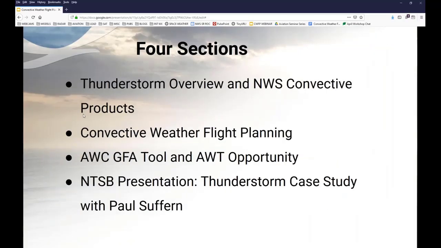Now, basically, we're going to go through 4 sections. We'll have initially a thunderstorm overview, some NWS convective products that you probably are somewhat familiar with. We'll do an example of what we would call a convective weather flight planning scenario. We'll briefly take you through a look at the capabilities of the Aviation Weather Center's graphical forecast tool. Also touch briefly with Stephanie Avey on the Aviation Weather Testbed, an opportunity for the pilot community to collaborate with other members of the aviation community.